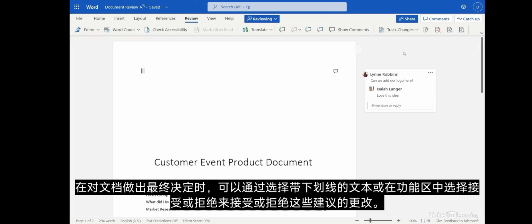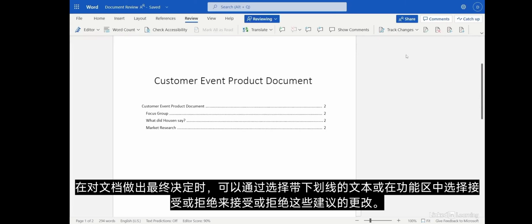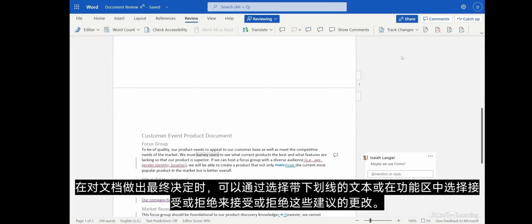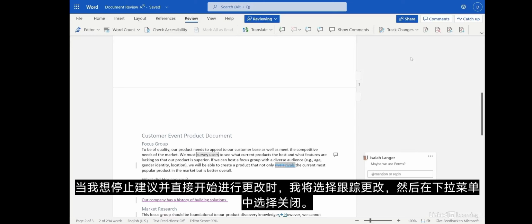When final decisions are being made about the document, those suggested changes can either be accepted or rejected by selecting the underlying text, or by selecting Accept or Reject in the ribbon. When I want to stop suggesting and start making changes directly, I'll select Track Changes. And in the drop-down menu, I'll select Off.